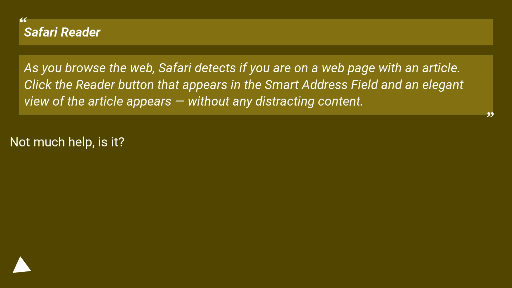Safari Reader. As you browse the web, Safari detects if you are on a web page with an article. Click the reader button that appears in the Smart Address field and an elegant view of the article appears, without any distracting content. Not much help, is it?